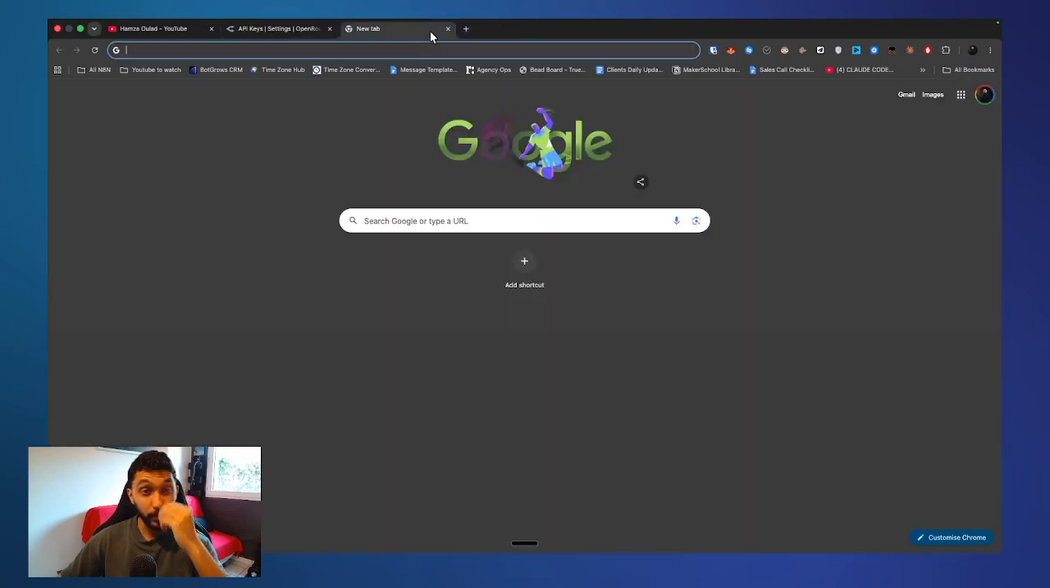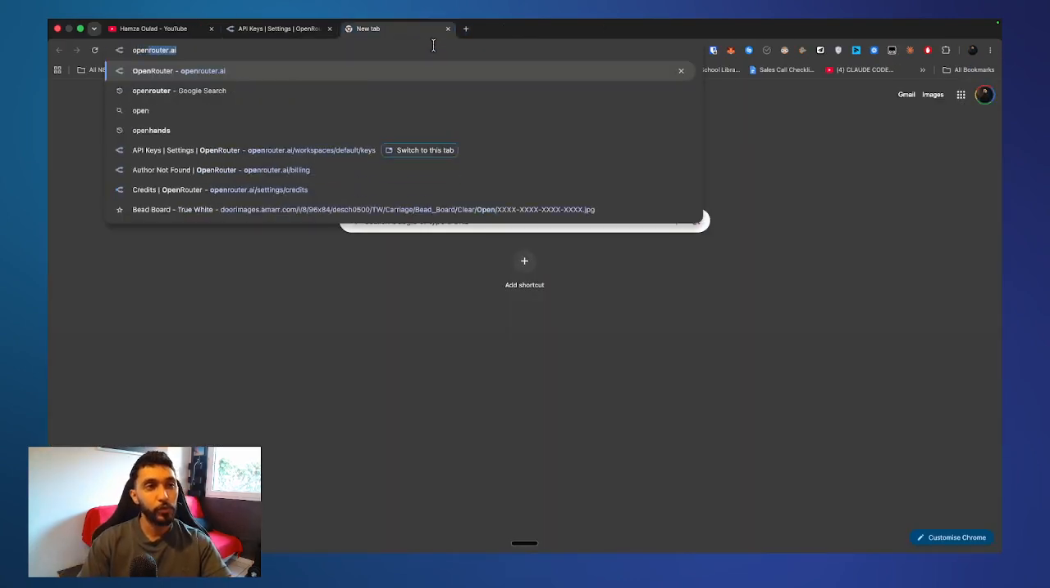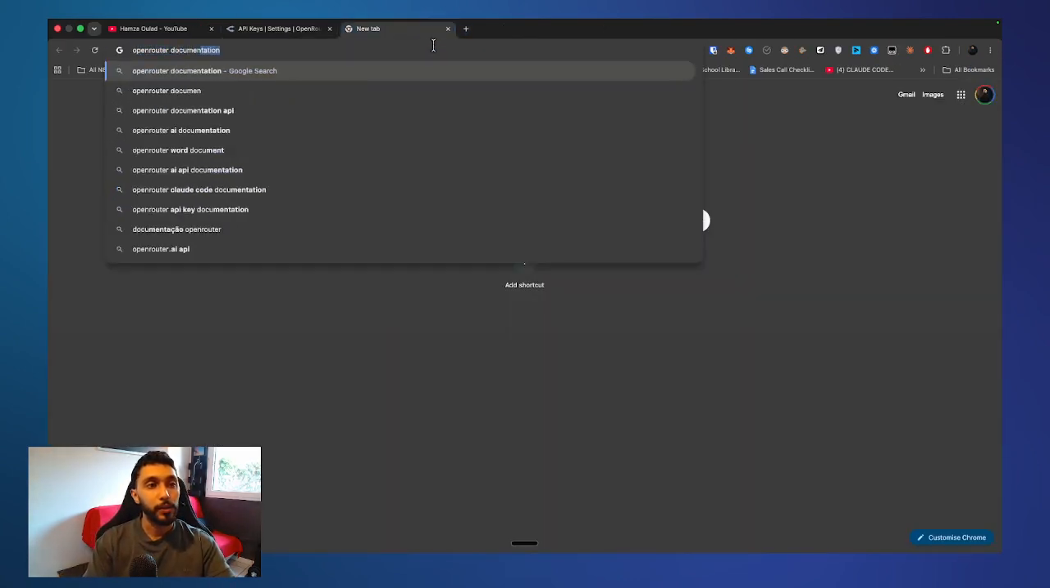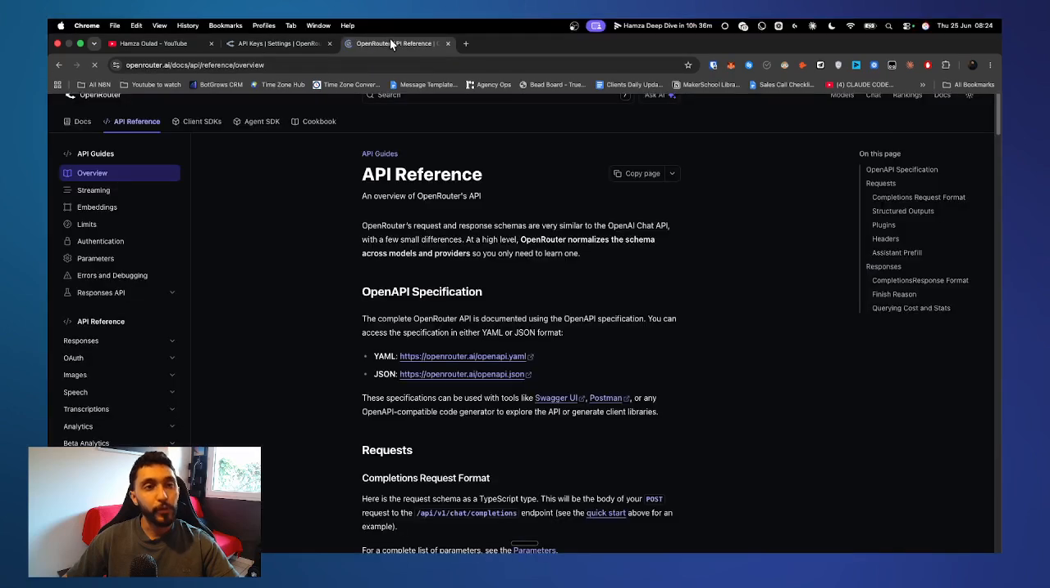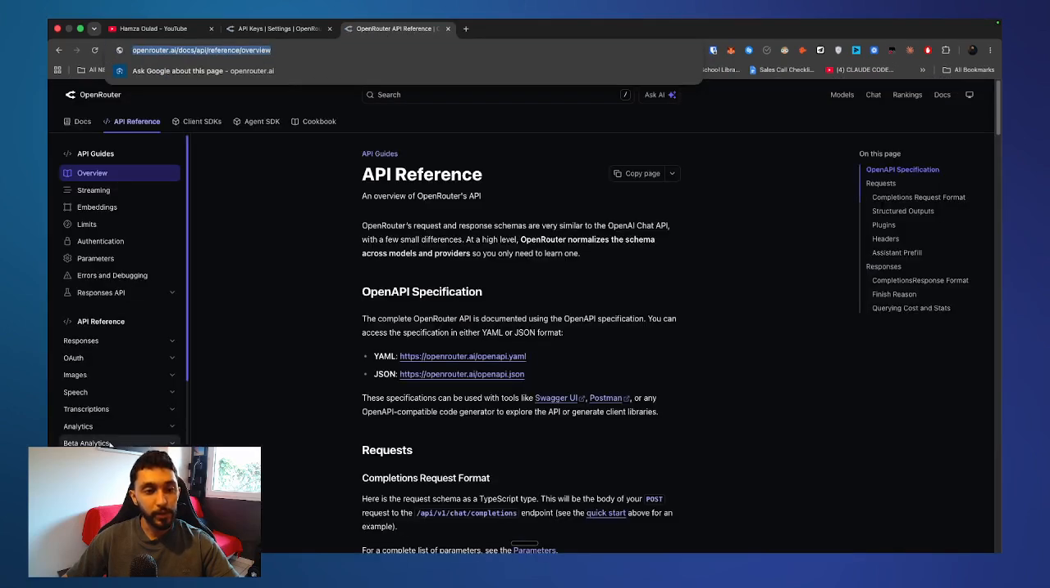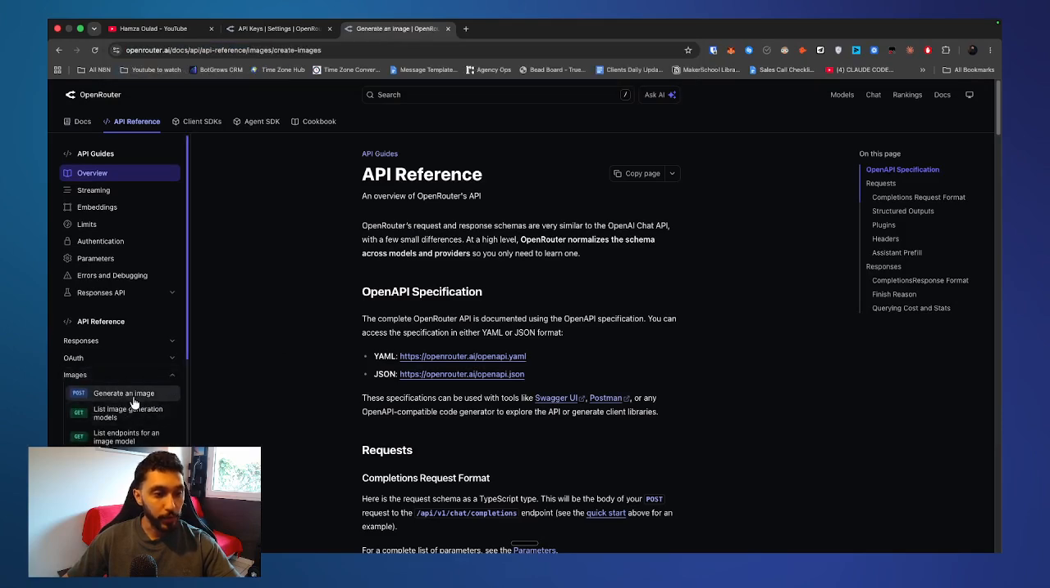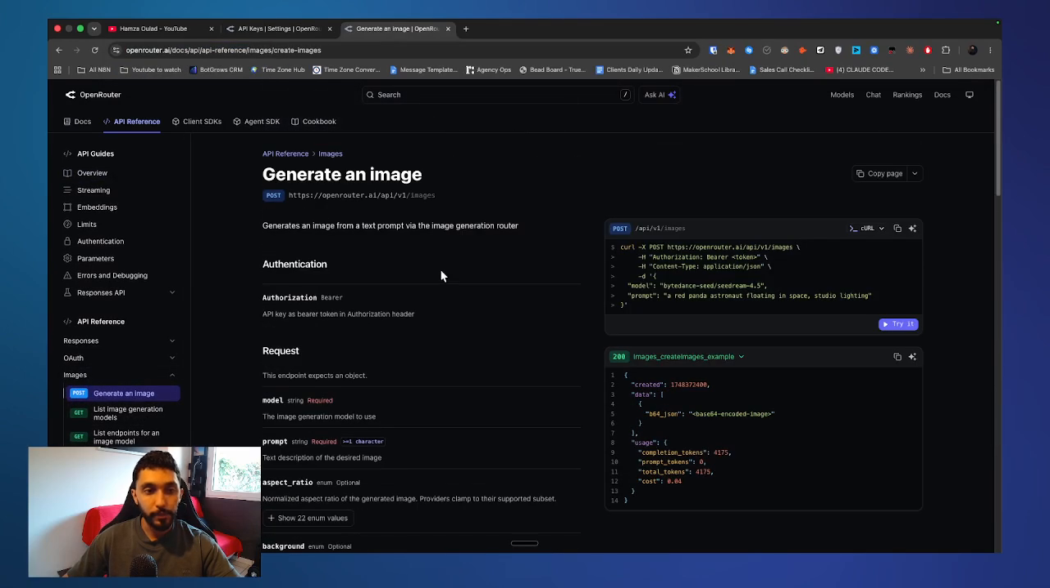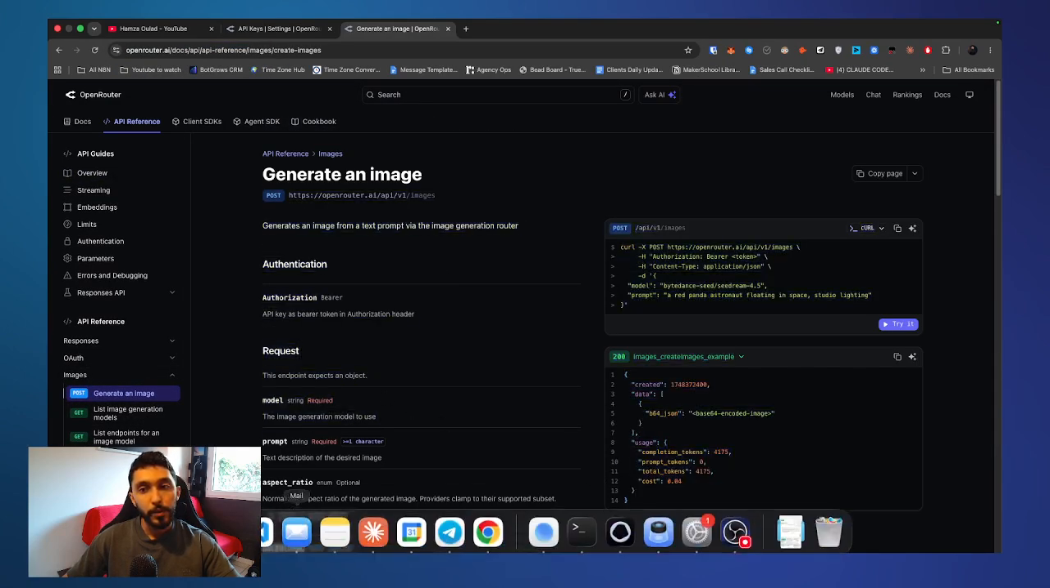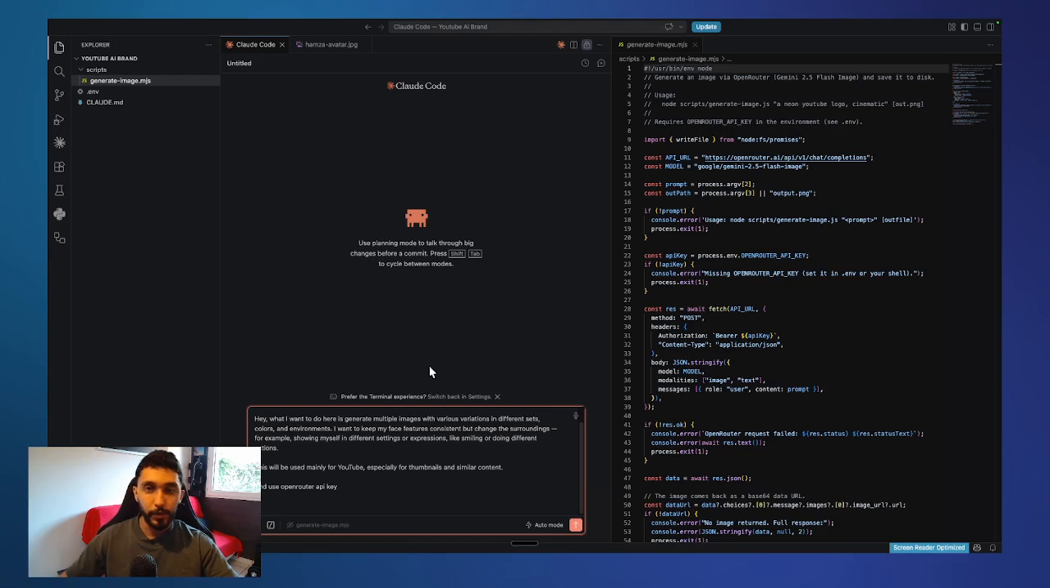Or one thing that you can do, let's say you never did this before, you never used OpenRouter, you just go to OpenRouter documentation. It's the API reference one, and you copy the link and you give it to Claude. This will show it how to generate images and all of that. Okay, so we're not going to be doing that because we already have it. So let's get right into it.